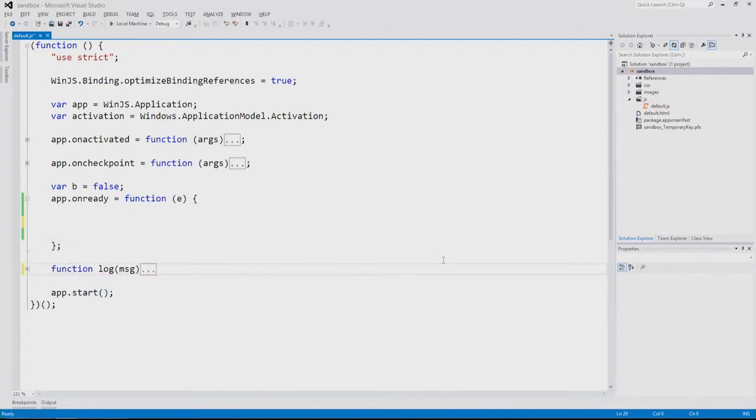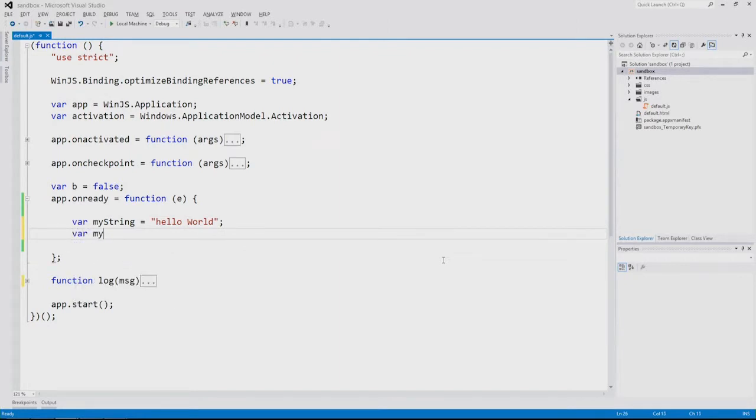Let's go to this onReady function, and let's write var myString equals hello world. There we go. That's how we declare a string variable with the var keyword. And if we were doing a Boolean, we would do it the exact same way. Okay? So we're using that var keyword, whatever type we happen to be using.